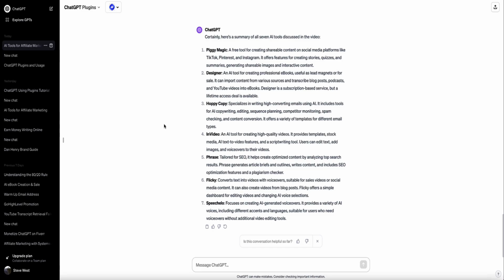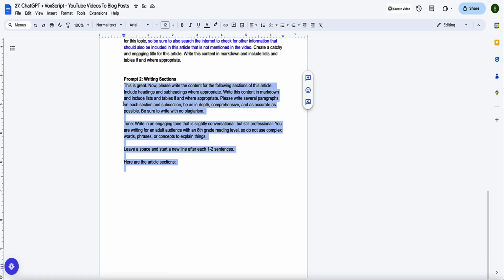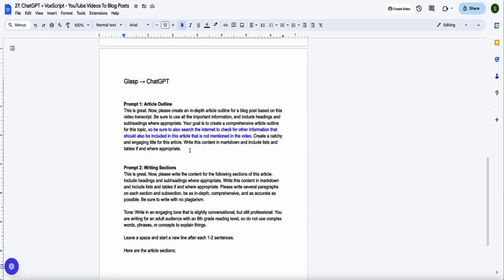So now we've got our transcript, we've got our article outline. No, not our article outline, sorry. This is just a summary that Chat does automatically. Now, I need to go to my 2 prompts that I've created. Now, the first prompt is to get Chat to create the article outline. As I was just saying, it's important to do this first rather than trying to get Chat to write the article from the get-go, because you'll just get a much, much better article doing this.